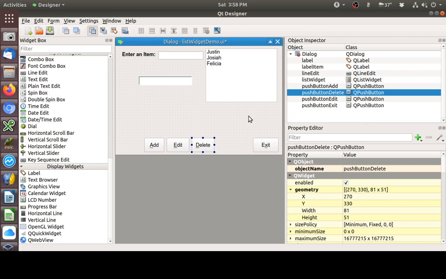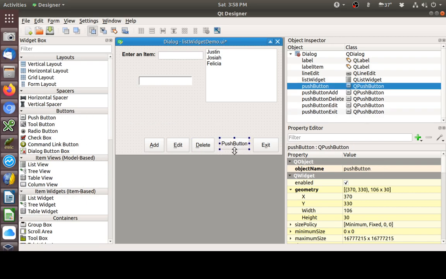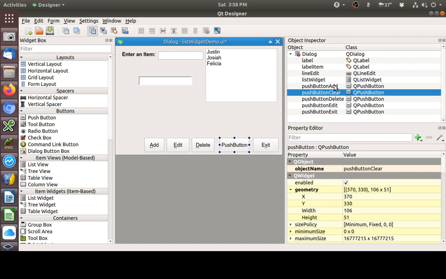So I'm going to add one more push button to the dialog, and that's going to be a push button that will allow us to clear the list widget. So always nice to be able to clear it. So I dragged a push button to the dialog. I'm going to rename that push button by triple clicking there, and I'm going to name this push button clear, and I'm making sure to hit enter. Okay, there's push button clear.